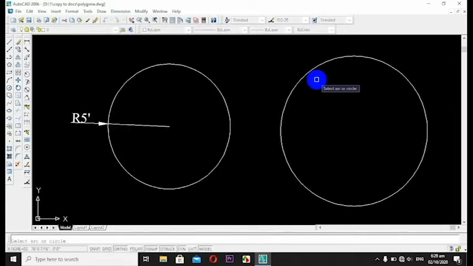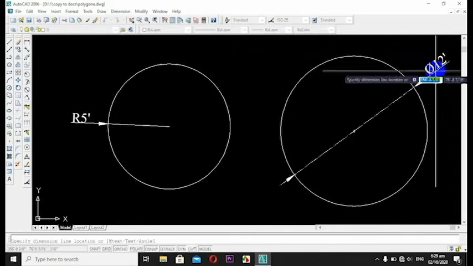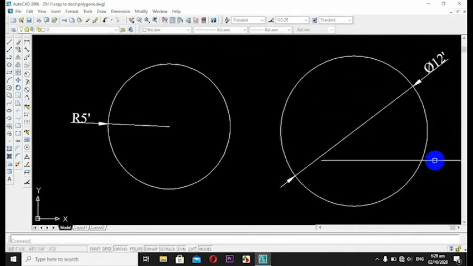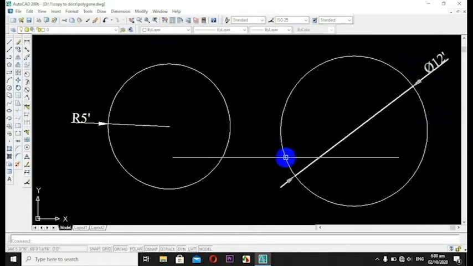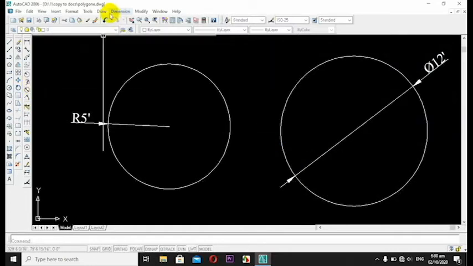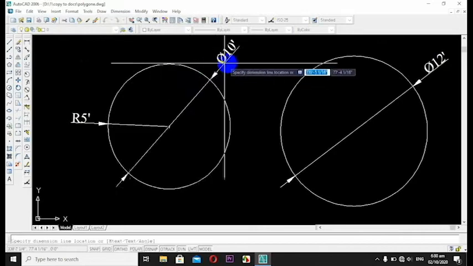The keyboard shortcut for this command is DDI. Click on the circle, move the mouse and click. You can see that the diameter is shown and the diameter symbol is made and the value of 12 feet is shown. You can measure the diameter of any circle with this command.